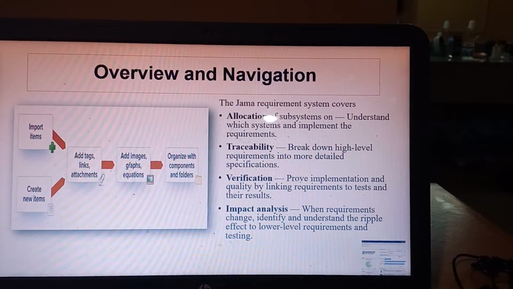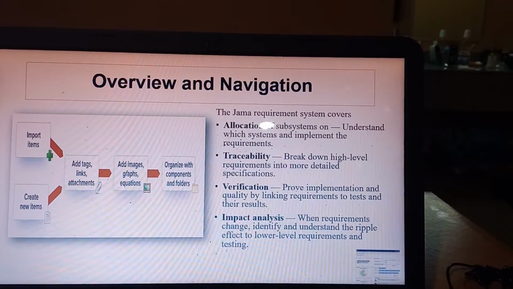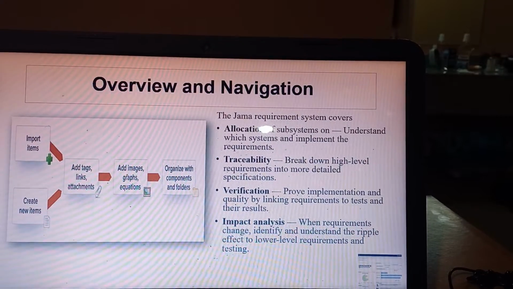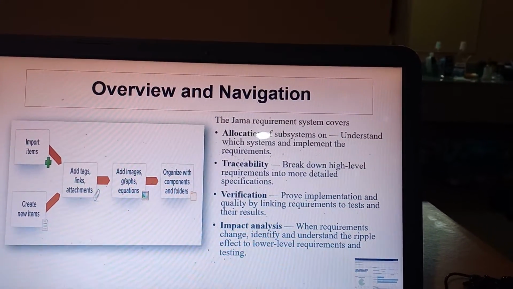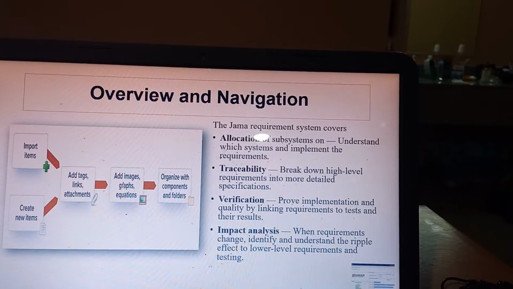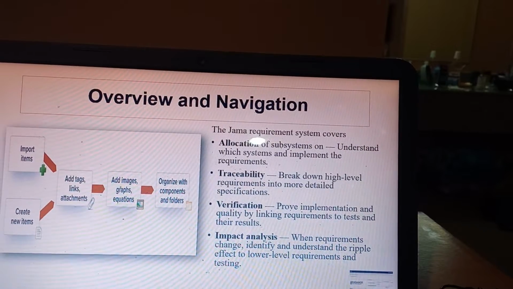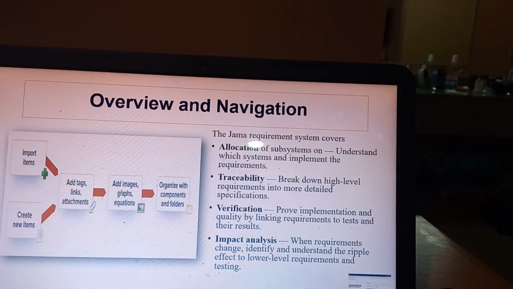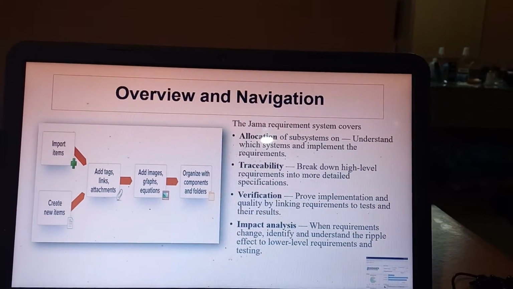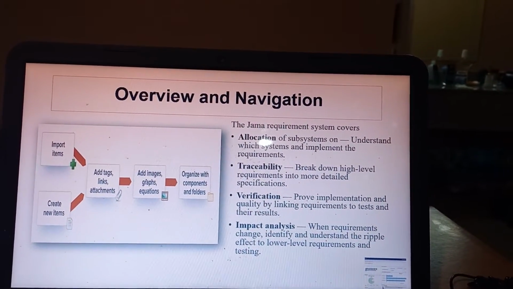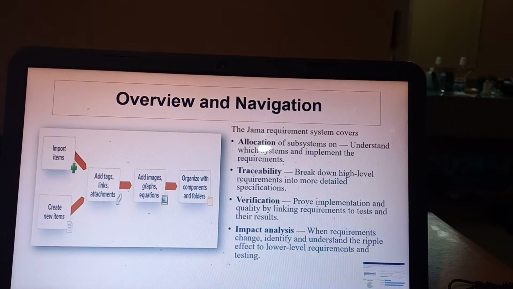Most of the requirement system for JAMI is covered in four specific subsystems. These are the allocation, traceability, verification, and the impact analysis. The allocation subsystem identifies which system requirements you are pulling from using the tool. The traceability module is a breakdown of high level requirements into more specific details.